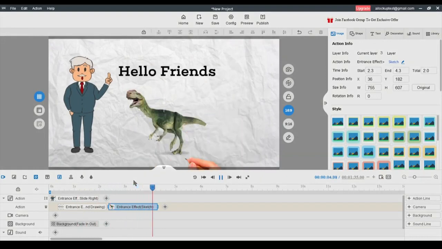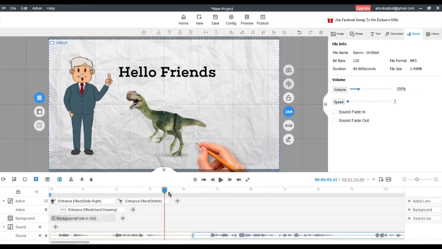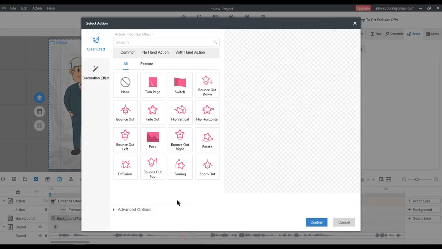Now before creating the second slide, we have to erase all of the elements or objects from the canvas. And we can do it with erase effects. To do this, first, adjust the object length at the end of the scene and then click on the plus icon from here. You will notice some erase effects here.